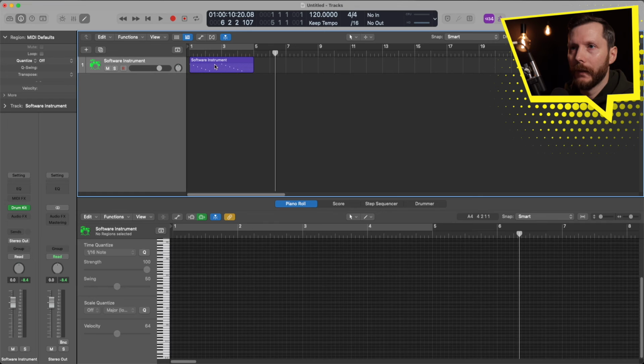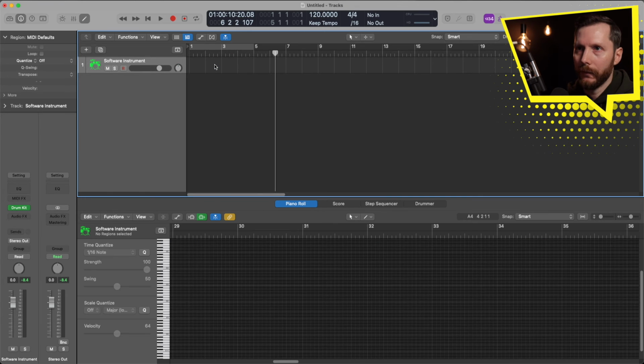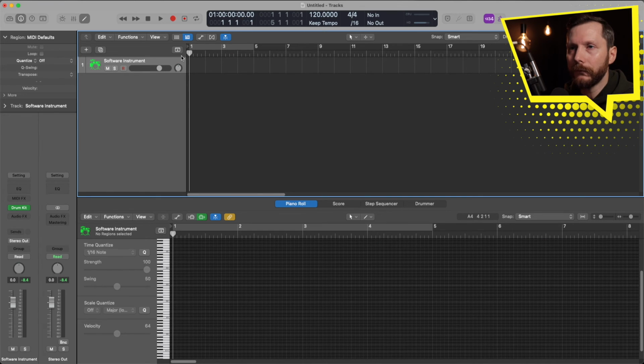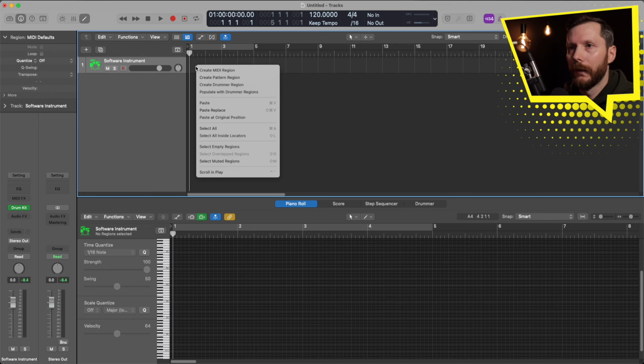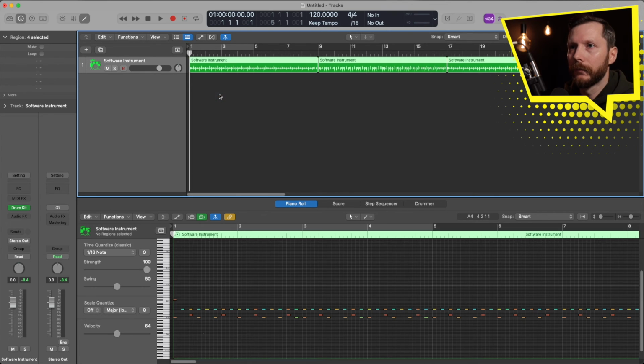I'll close that. And let's just delete this that we had previously. I'll right click and go populate with drummer regions. Now we have these kind of drum loops that sound like this.